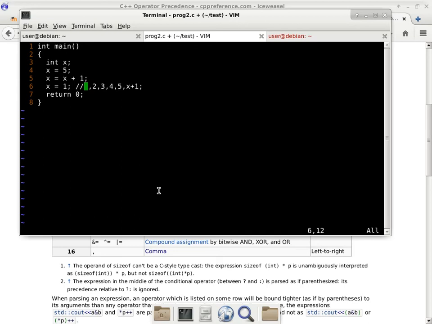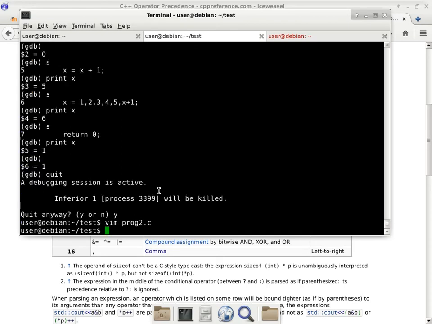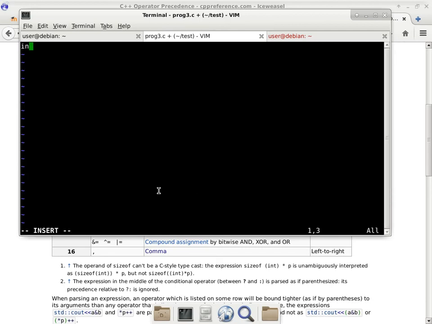Yep. So what would be a useful operator to go after a comma, if there is any? Well, let's take a look. I will go ahead and write another program to illustrate that point. Okay, that's a very good question. prog3. Okay, there we go.